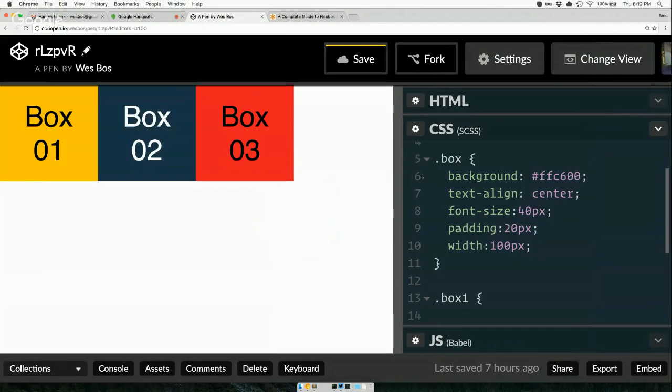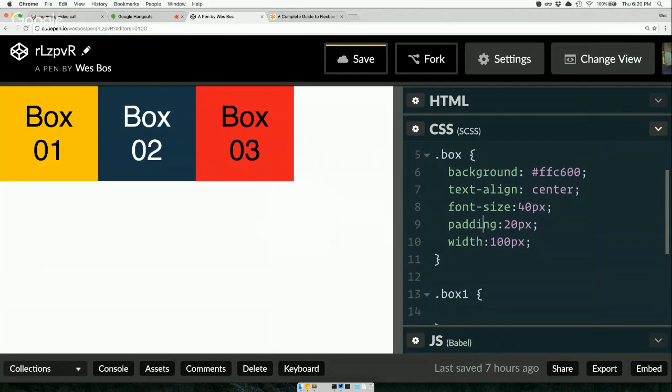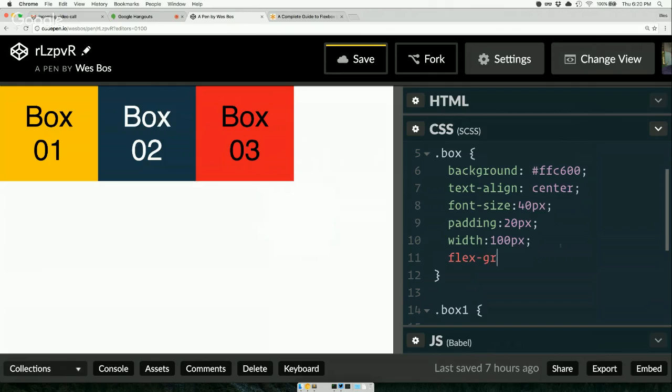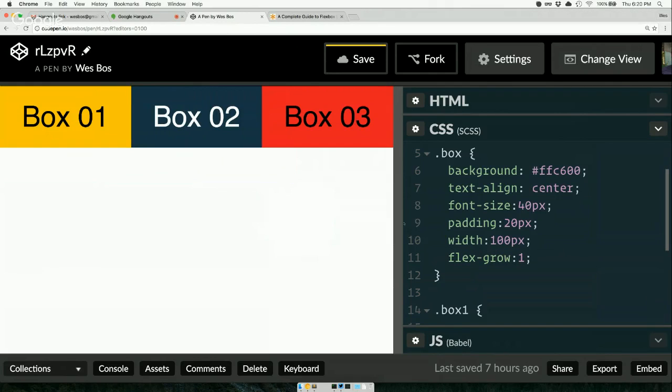Flexbox answers the question, what do you do with this extra space? So we've got this width here, and it seems to be about 400 pixels, and I've only taken up 300 of those pixels with my boxes. Now, what I need to then do is, if I set a flex grow on each of those boxes to 1, what they will do is they will then stretch themselves out. So flex grow answers the question, what do I do with the extra space?